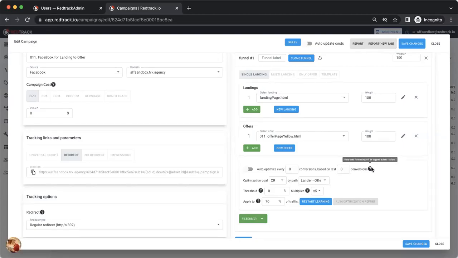Hi. In this brief video, we will review how RedTrack's auto-optimization feature works and how to apply it to get better results from your campaigns with the help of a little magic and machine learning. So let's start with why you need that.